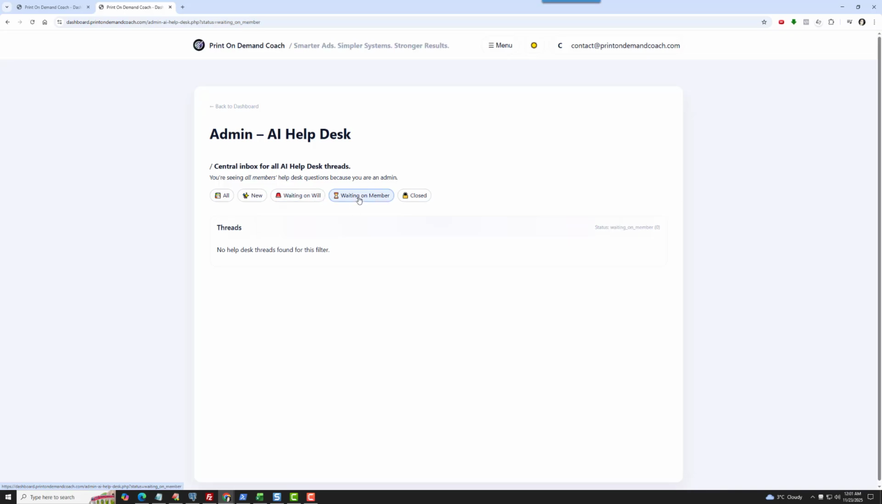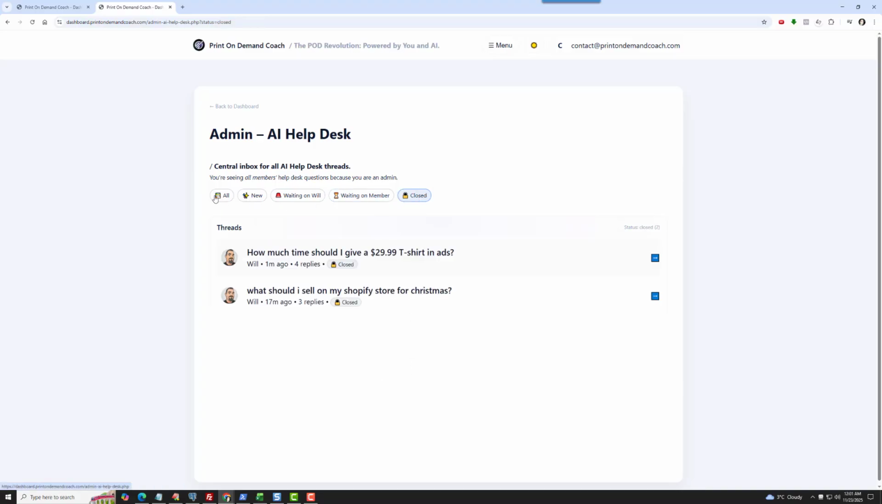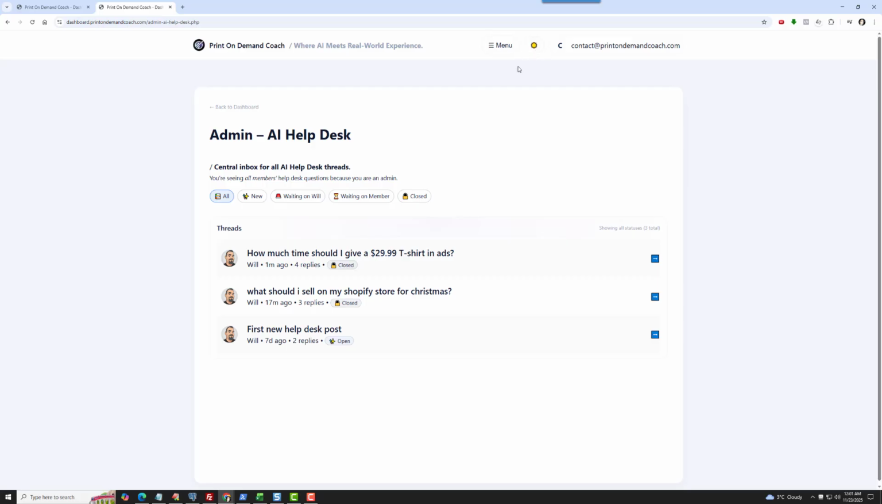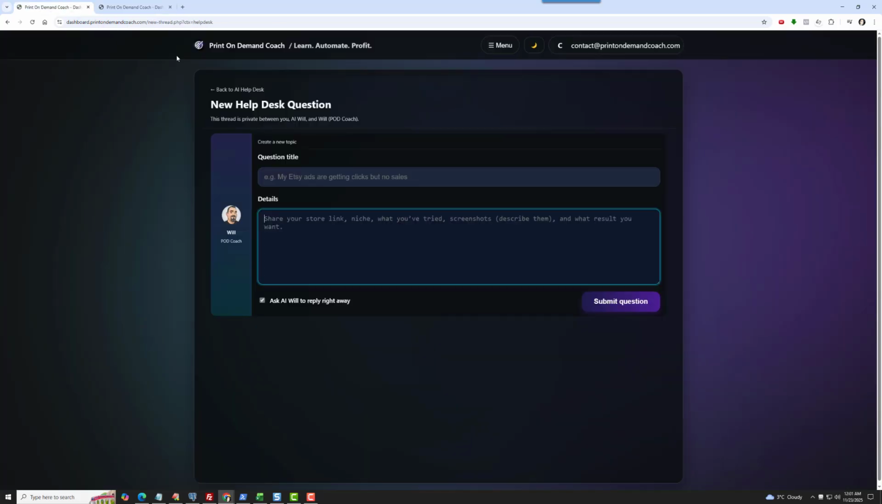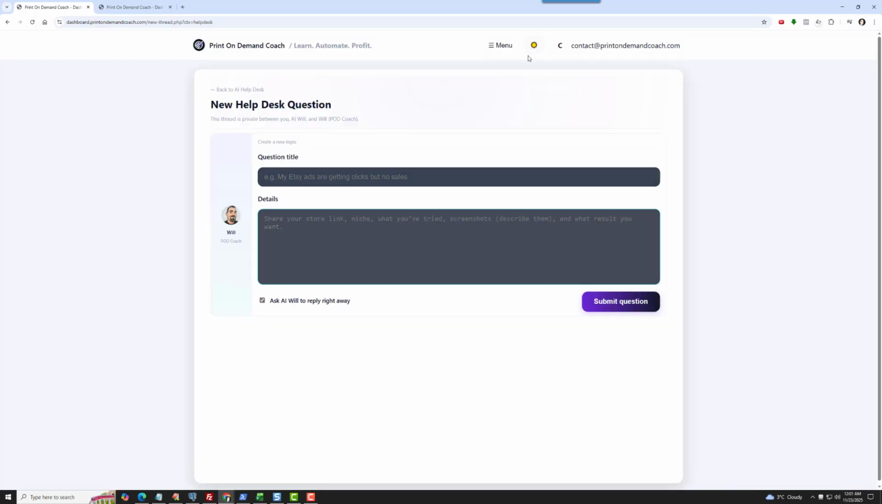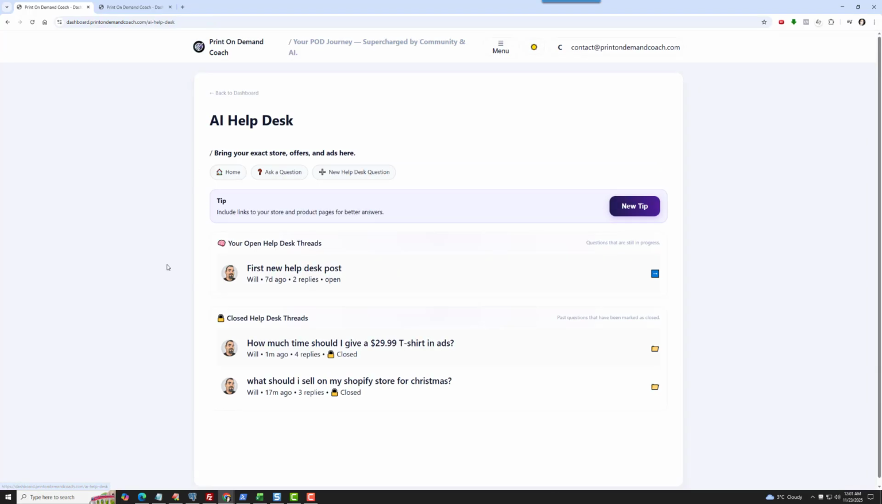And then I can also look at ones where I responded, and now I'm waiting on a member response in here. And then I can see the closed ones and everything. So it's kind of cool that way. I think I've thought of everything with this. Oh, sorry. Dark mode. Oh, it didn't work. Okay, well, I'll fix that. But it's just a very cool way for you to get help right away. So now you don't have to wait. You don't have to worry about other people seeing it.